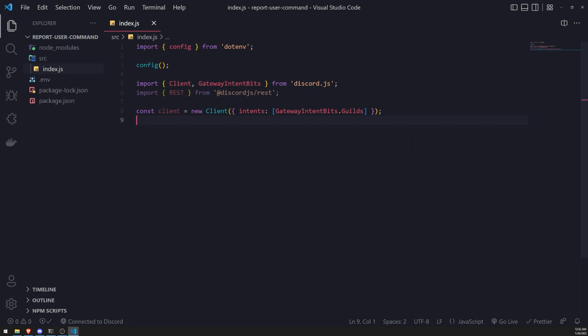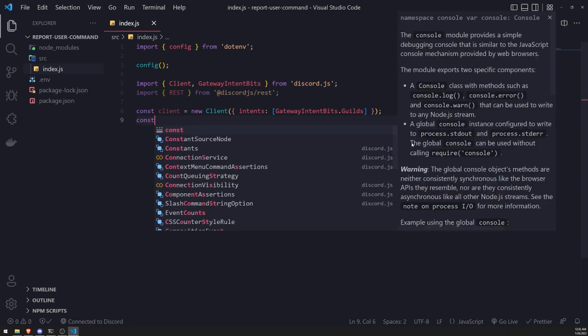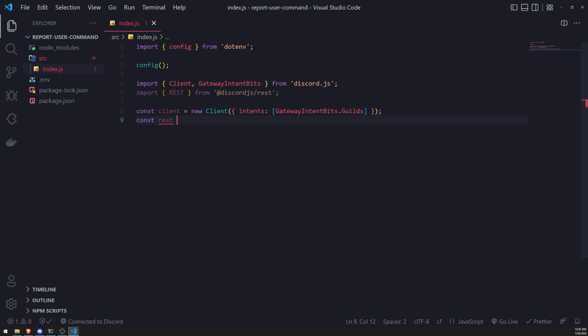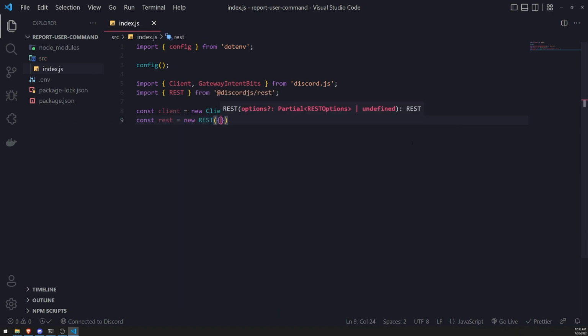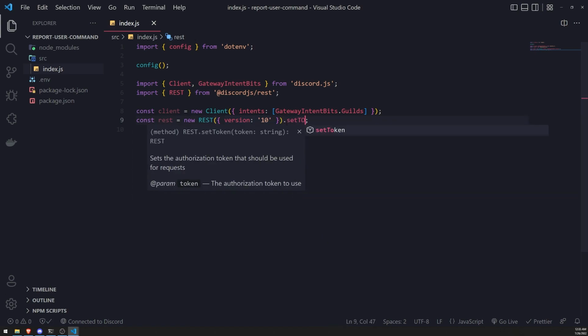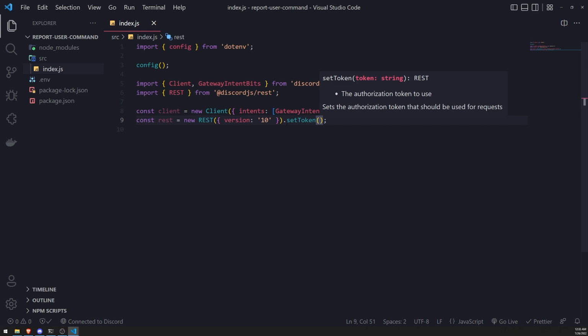Okay. So after this, I'm going to go ahead and create an instance of my REST client. So I'm going to instantiate the REST class, pass in an object inside the constructor, and set the version to 10. So we instantiated the REST class, and then we passed in an options object in the options parameter for the constructor, and we just set the version to 10. Okay, and then we're going to go ahead and call the setToken function, and we just pass in the bot token.